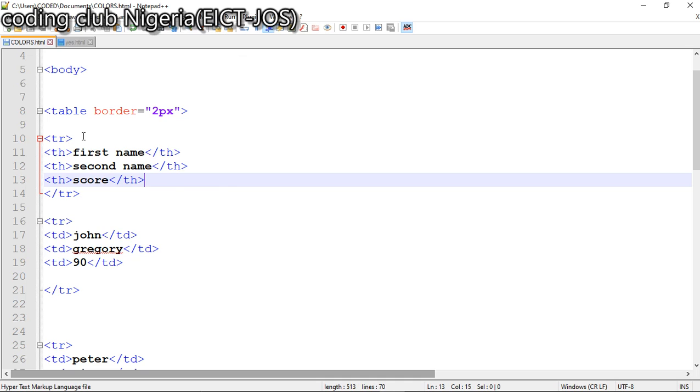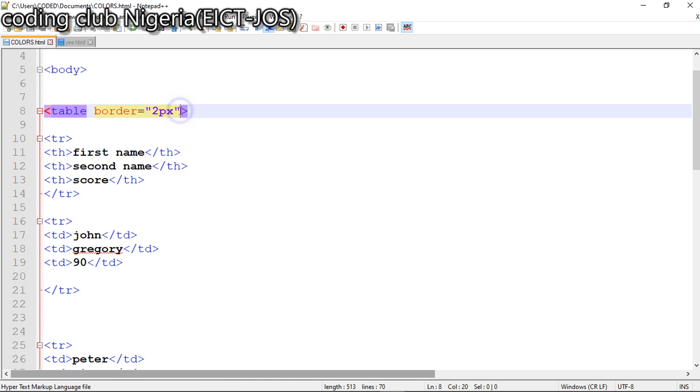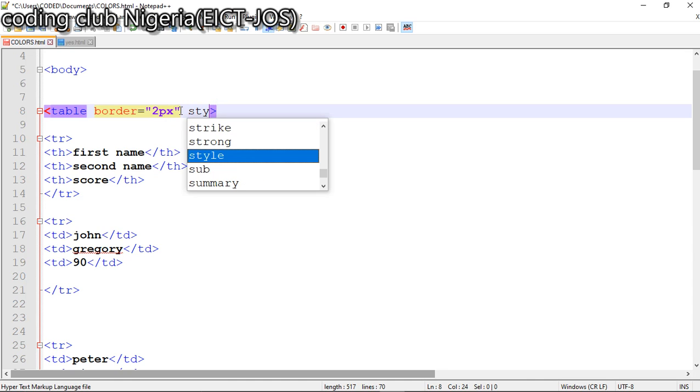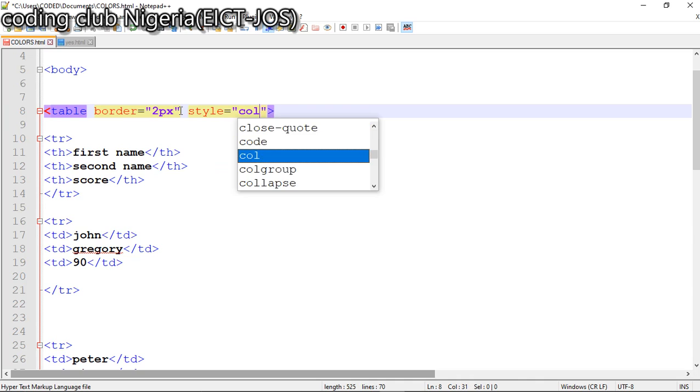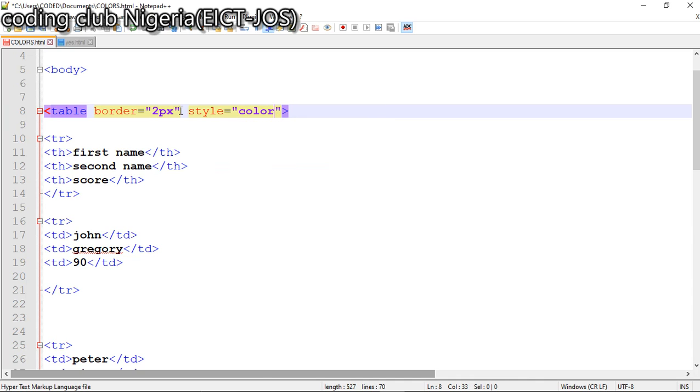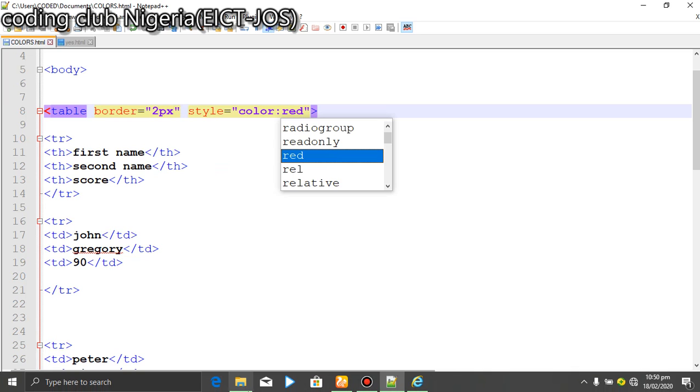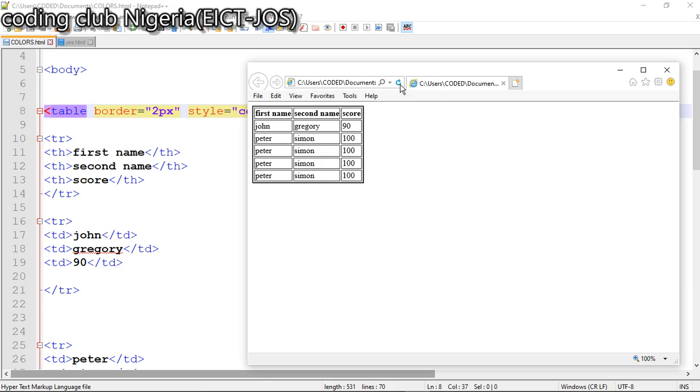So the reason I can have this table, I can actually apply something called style, equal to. Then I have color, maybe color for my text. I'm going to use something called maybe red, and you're going to see the implication. It's going to apply this to all the table at once without really waste of time. So everything changes color to red.